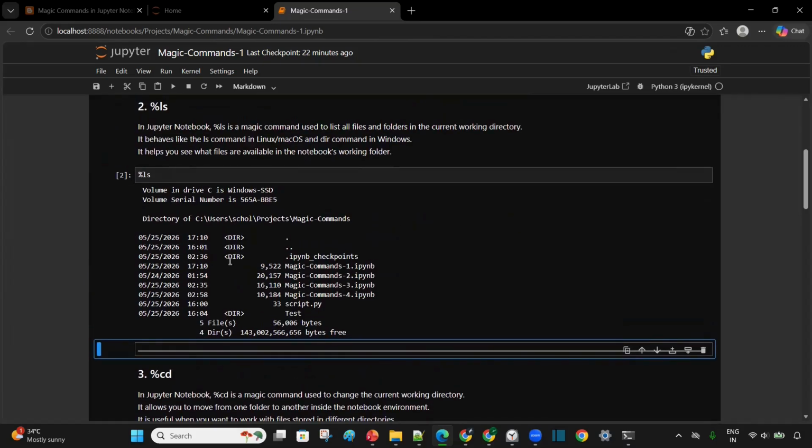Okay, so if you run it, it gives all the files present in this folder. It lists all the files and folders present in the current working directory. These are the files and folders present. This command is similar to the ls command in Linux and Mac OS and the dir command in Windows.